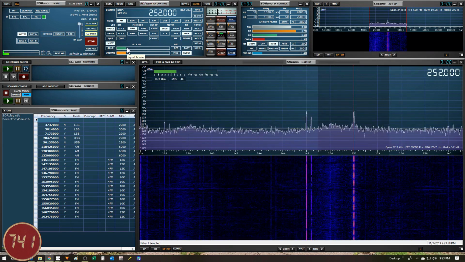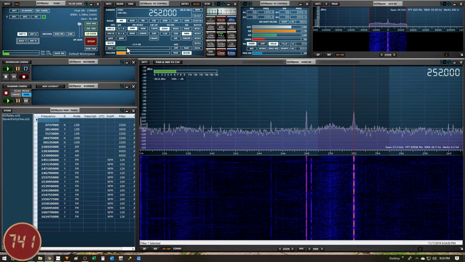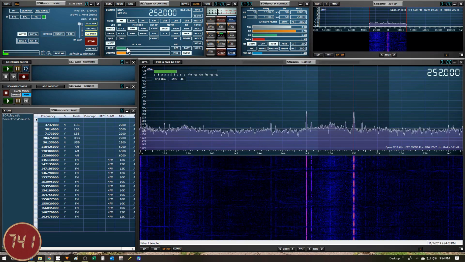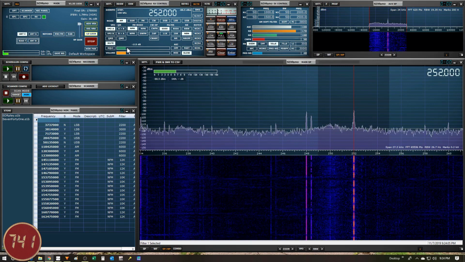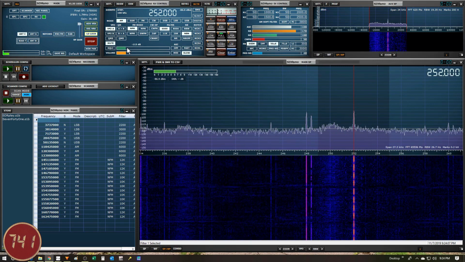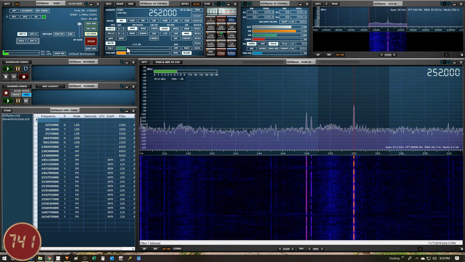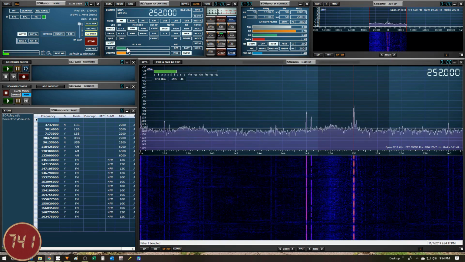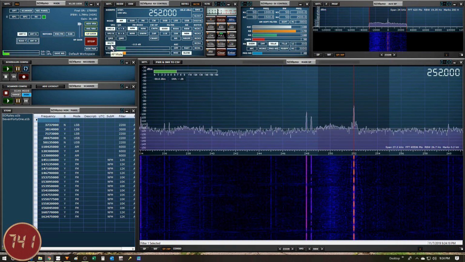So the next station I'm able to pick up is 252 kilohertz. I believe this to be Radio Algeria. I was listening to this one a couple of nights ago and the signal was real strong, but because the band seems like it's a little rough tonight, the signal is a bit low. I'll unmute the audio so you guys can hear it.